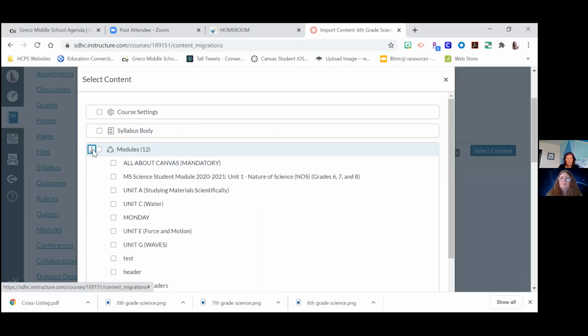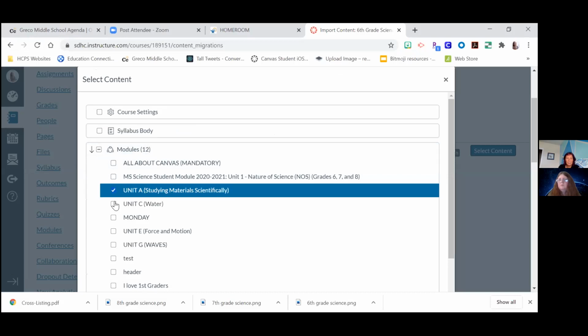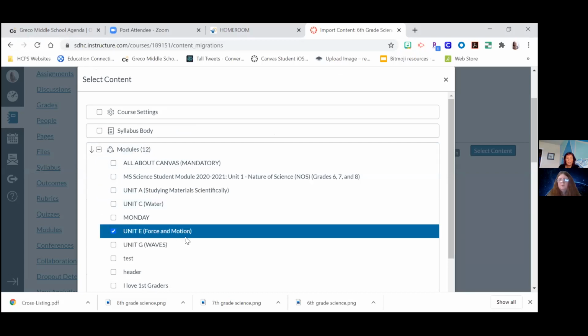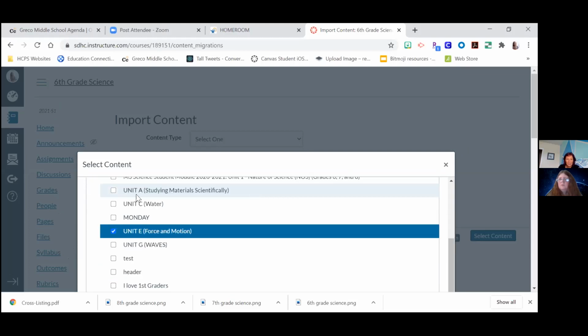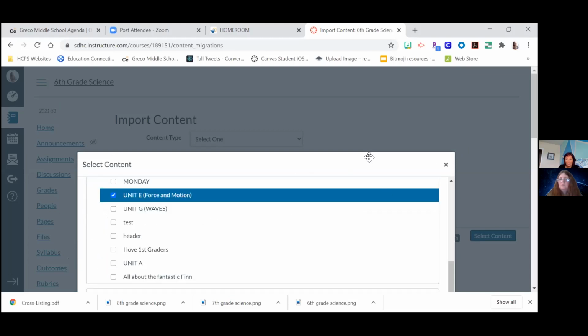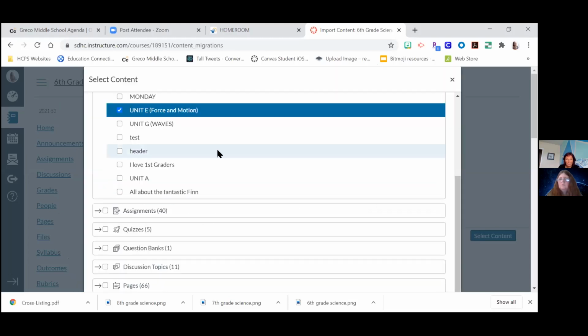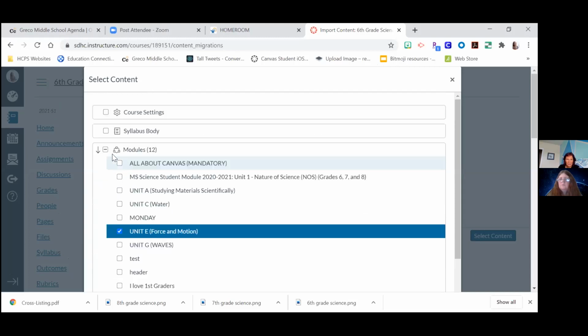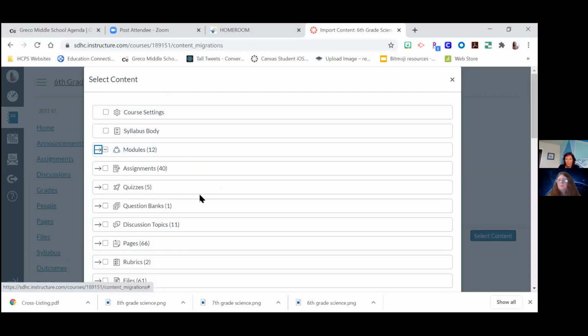Heck no. I think I will just take unit, wait, I know that one's not there. Let me go to unit E, force and motion, because I know that's there. I select it. I scroll down. I think I gotta make it go down. No, just want unit C. Okay. And then you just gotta scroll down.